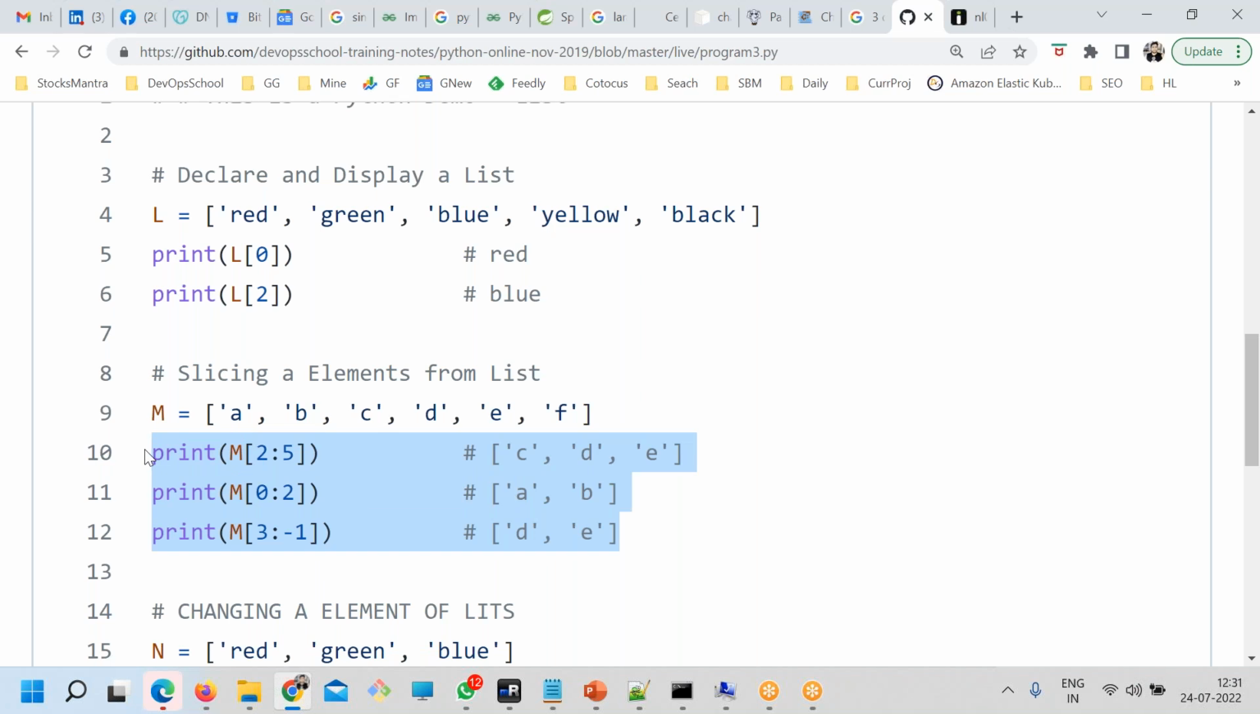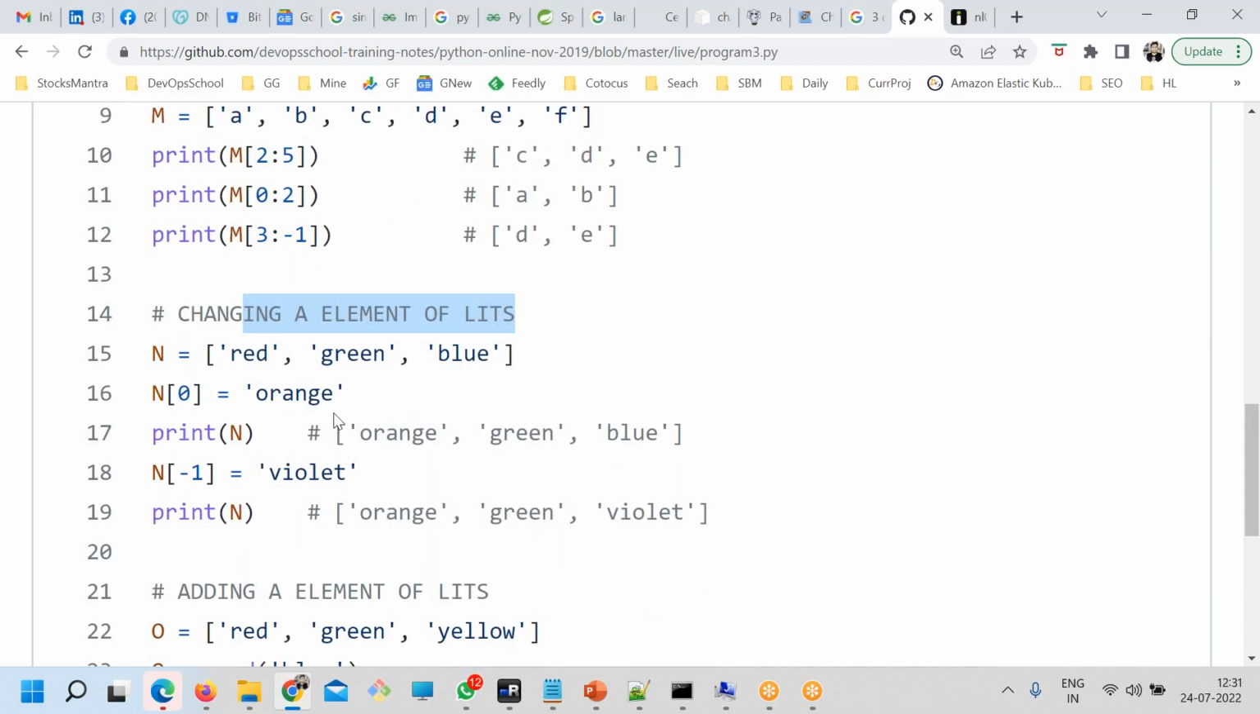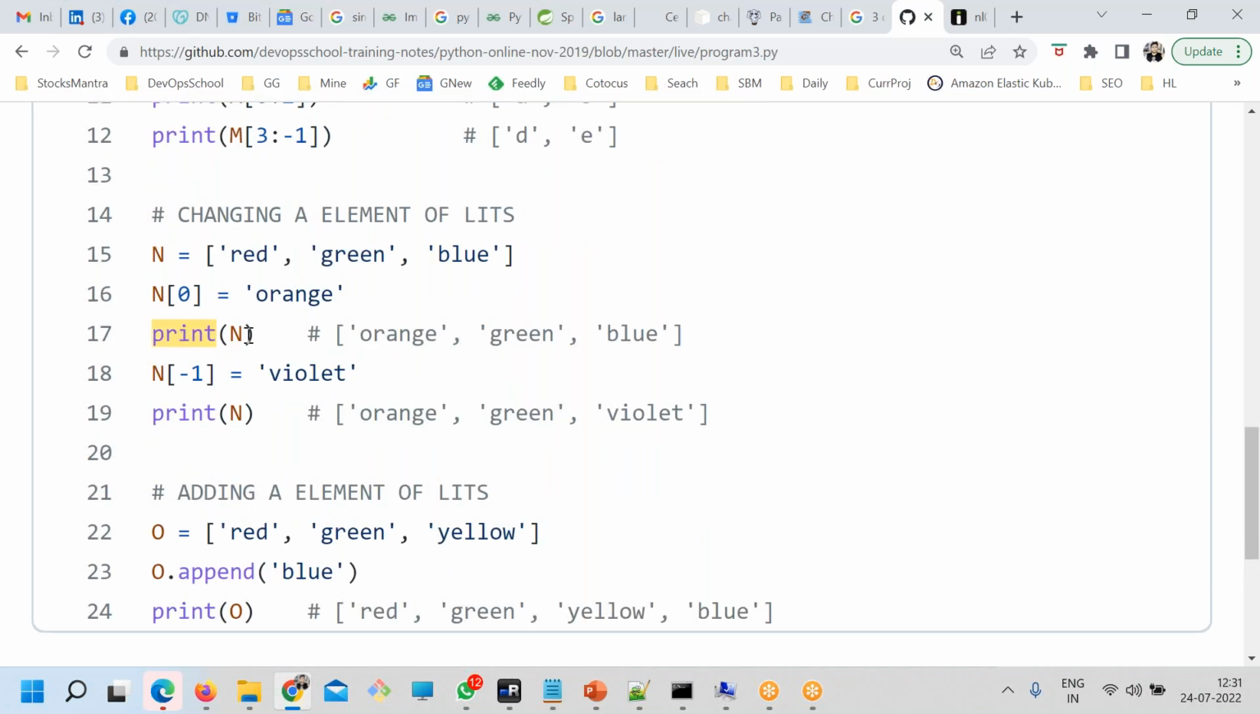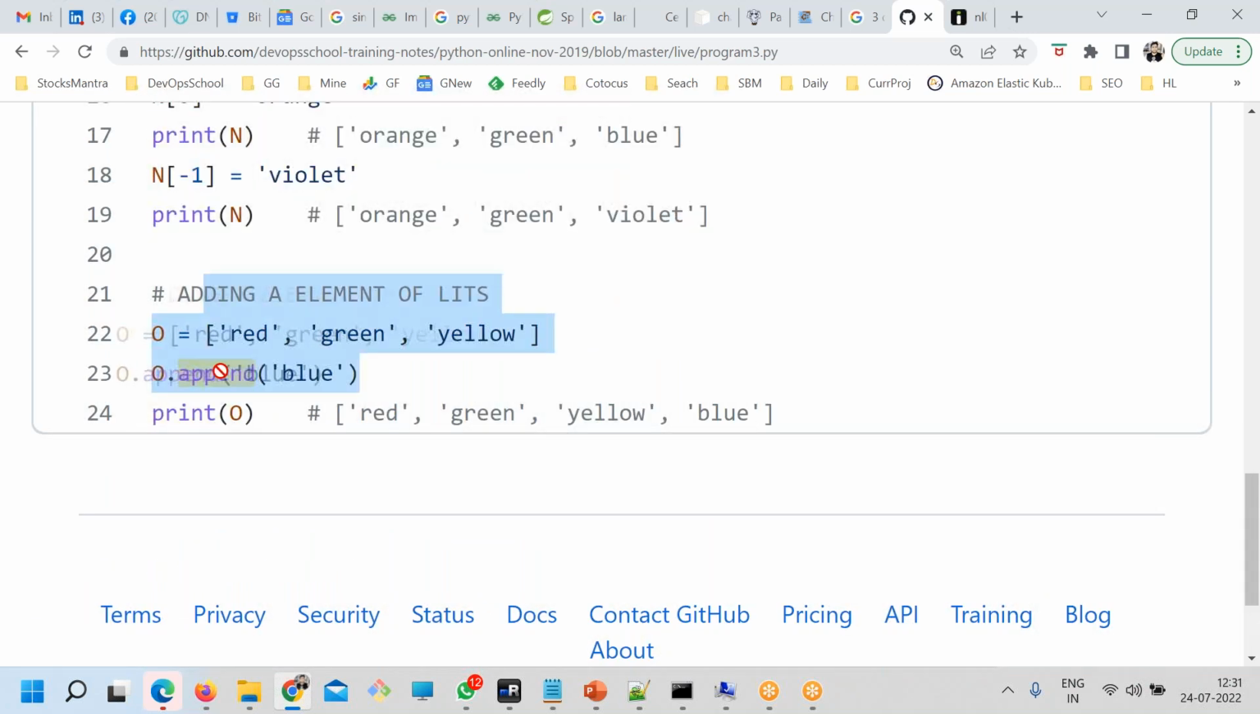Okay, so m is your list. Here, if you want to change an element of the list, try changing this and see that print n means the list. Here you are changing the element of the list, and here you are adding using append. You can see that here: red, green, yellow, blue last.